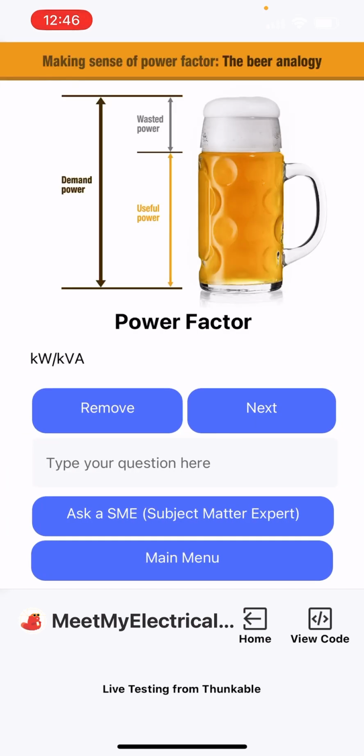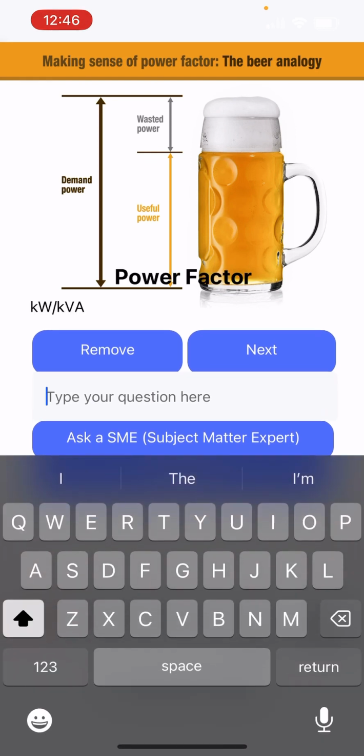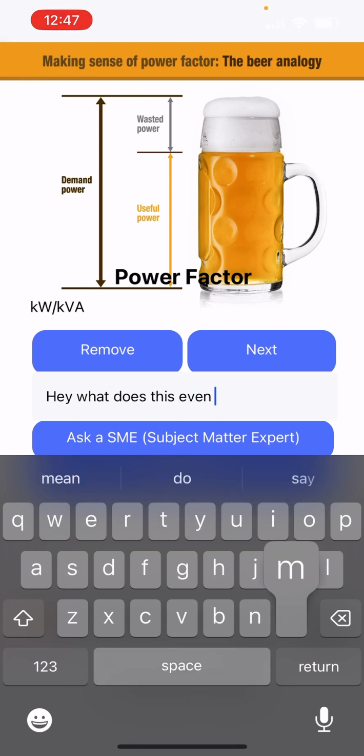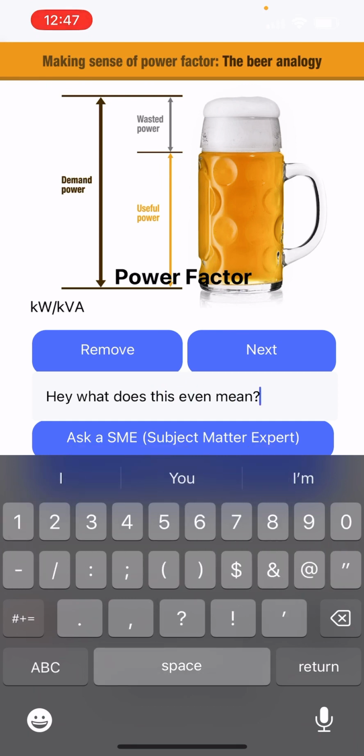Another cool feature is in the rubric, it says to set up a little button where you can text people. If these were my family members, you'd be able to text them, but I didn't want to put my family members' phone numbers in the app. So I basically added this Ask a Subject Matter Expert button. This is just to show the code, but basically you would type your question here. Hey, what does this even mean? And then once you hit it, I have it set up to email in the spreadsheet.